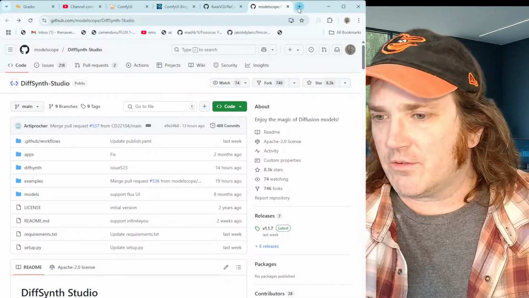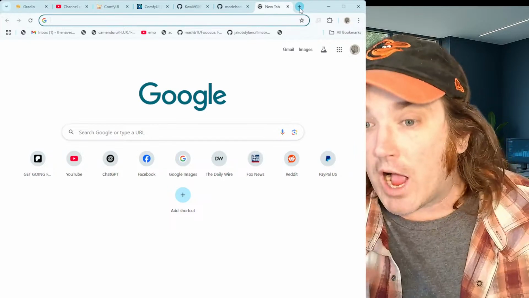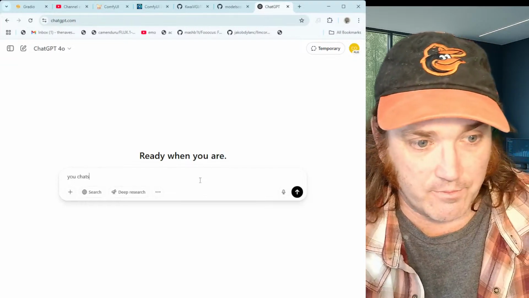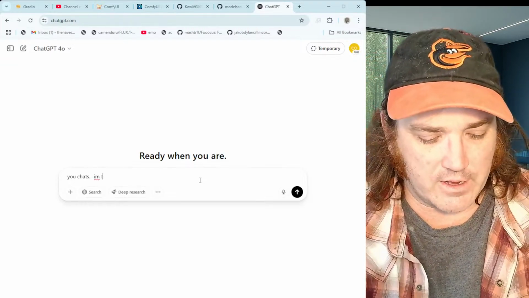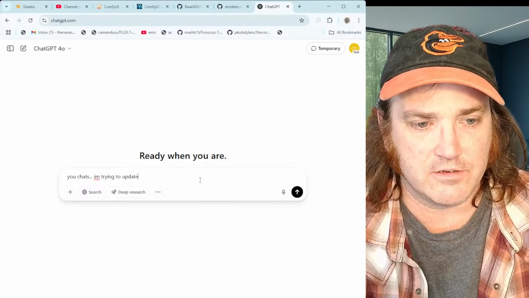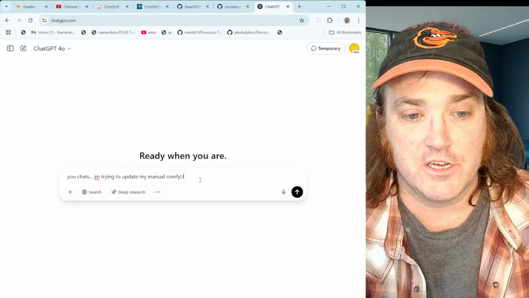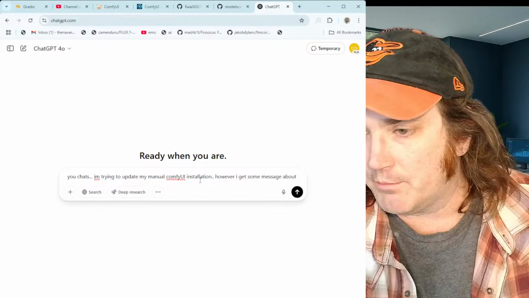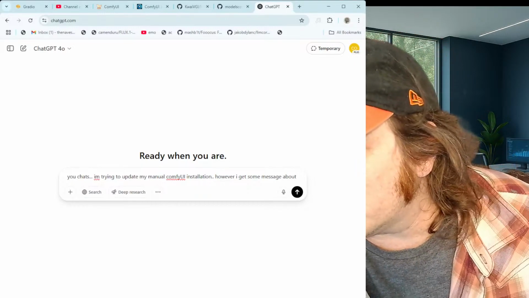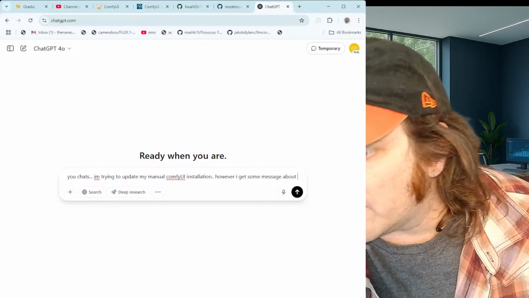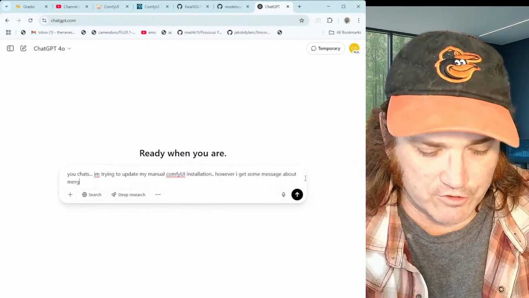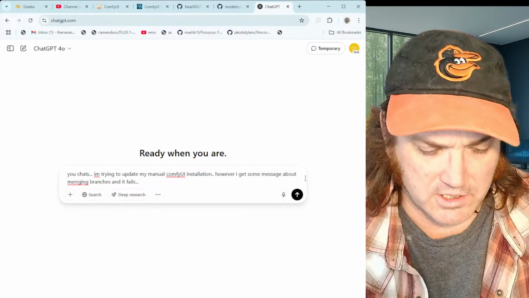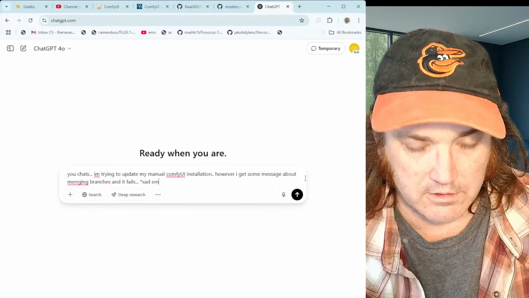So let's do this, Jams. This is how I would solve your problem. Let's go to ChatGPT, and I would say, yo Chat, I'm trying to update my manual ComfyUI installation. However, I get some message about merging branches and it fails. And I'm going to put a sad emoji face.